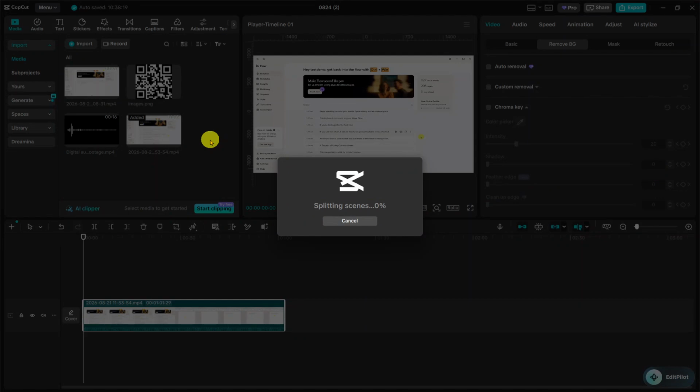This is the feature that helps CapCut automatically detect changes in the video and divide it into smaller sections. It can save time compared to manually trimming or cutting scene by scene, especially when you're working with longer footage or clips that contain several camera changes. Once selected, CapCut will begin analyzing the video and preparing those cuts for you.